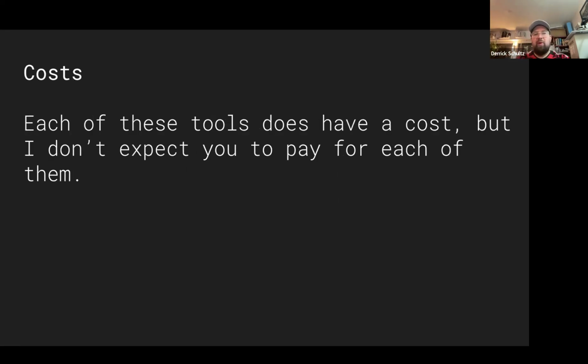I mentioned this in my email to everyone, but there is some cost associated with these tools. I personally don't expect you to pay for each one of these tools. I do pay for all of them, which is insane and very annoying. Most of these are on monthly subscriptions, and every month at the beginning of the month, I just get hit with like 30 bills, which is very annoying. So just be aware, each of these does have a cost. It varies a little bit depending on the tool.